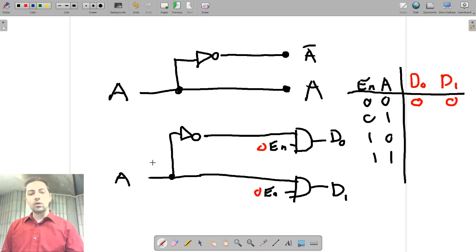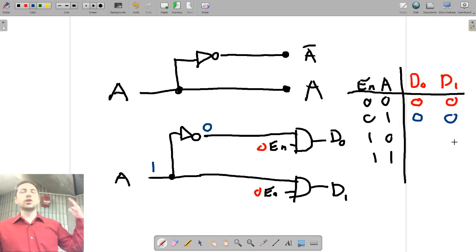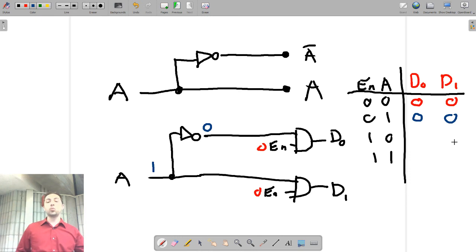Okay, then the next case is enable is still 0, but A has changed. A is now 1, which makes that 0. So this is 0 and 0. This is 1 and 0. So that's 0 and 0. Which makes sense, right? We know that the enabling function is just always going to be 0 anytime enable is 0. When enable is 1, that's when interesting stuff starts to happen.